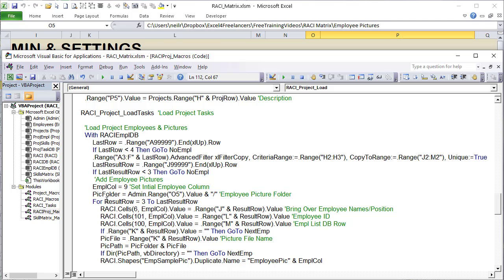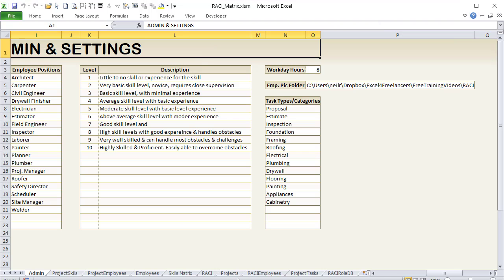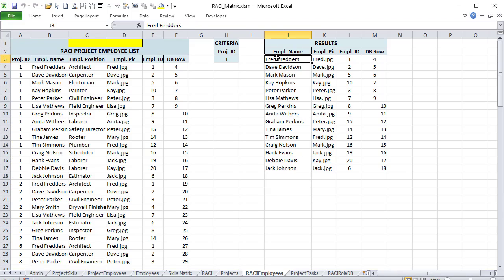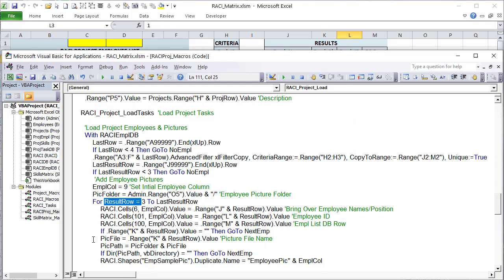Once we have that, I'm going to run our results. Our results are from 3 to the last results row. We're going to need to extract that employee information from 3 all the way to the last row, getting their name, getting the employee ID. Remember, I said we're not going to use a formula. We're going to take this and place it directly inside the row here, 101.